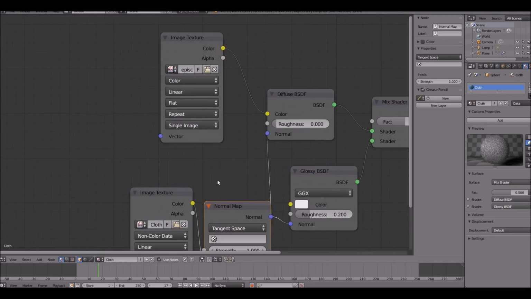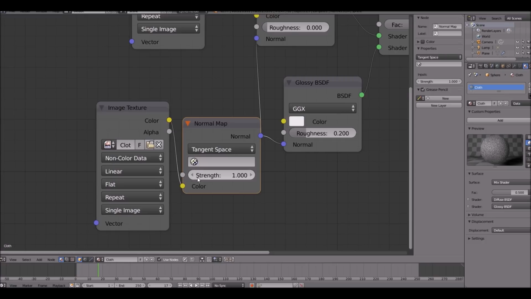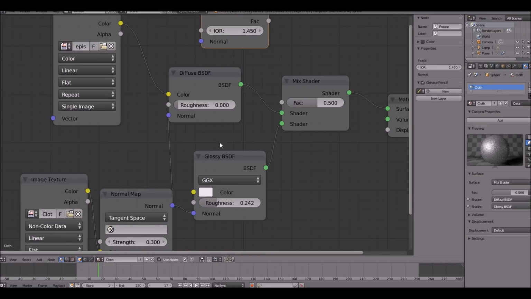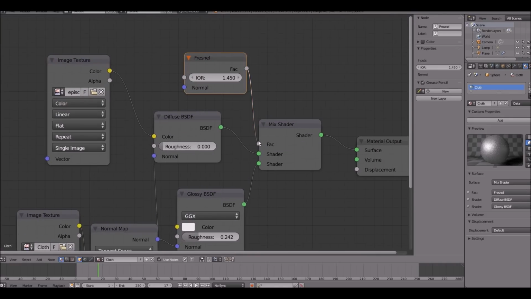Okay, so we need to basically see how much we need on this. Cloth isn't that bumpy, let's just say, so we don't need too much on this. There we go. And the roughness needs to be a little higher, and then we need to add a Fresnel node to this. As you guys can see, I love the Fresnel node. It's awesome. Okay, so that is the cloth.